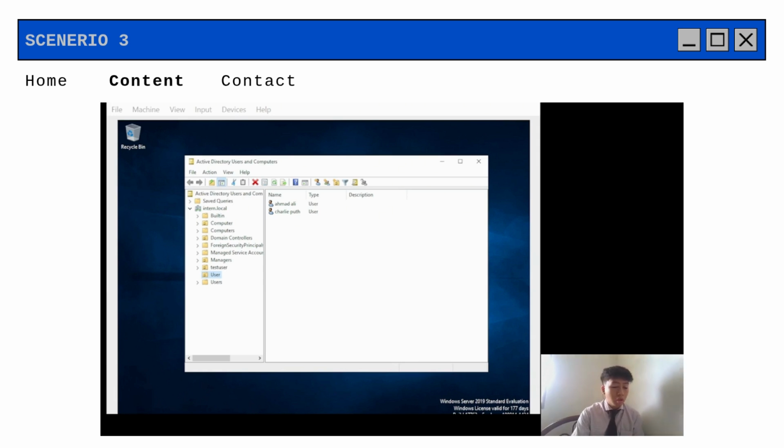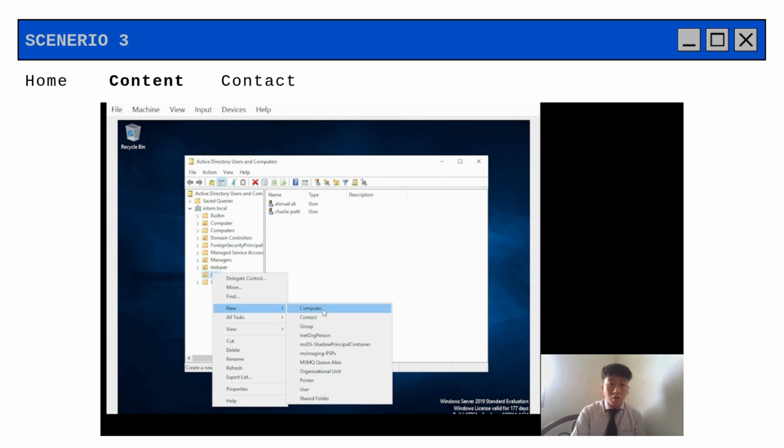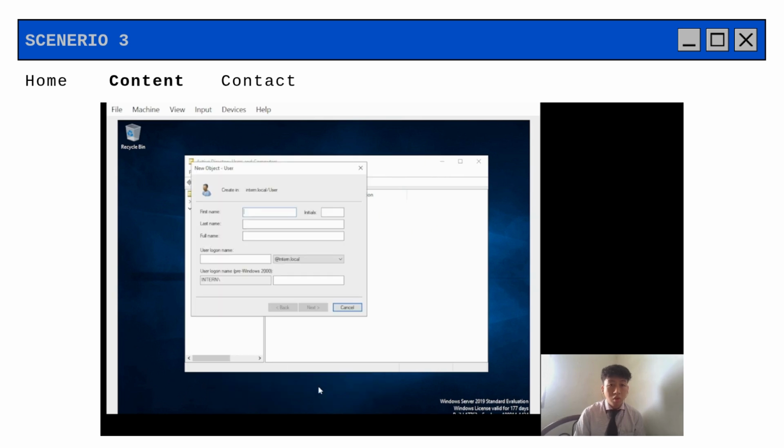Today I will demonstrate a new user joining the enterprise who needs an account. From the users, we create a new user, then we enter their name, and we put the logon name as intern05.